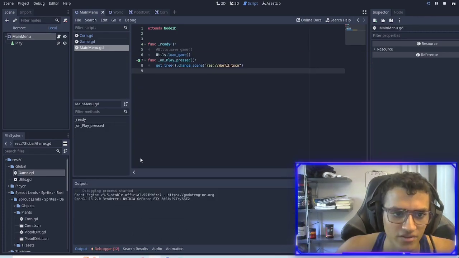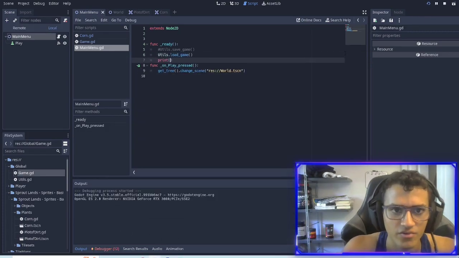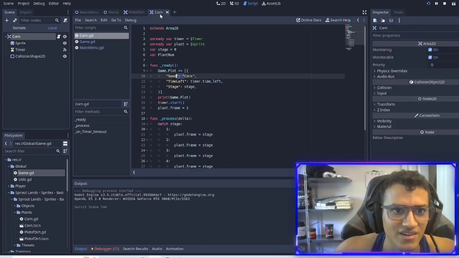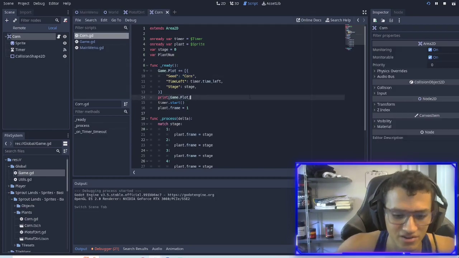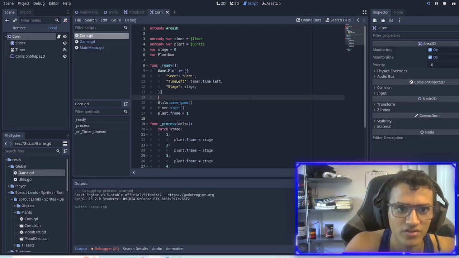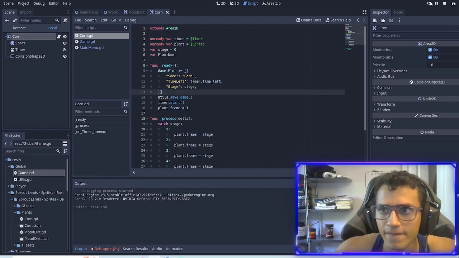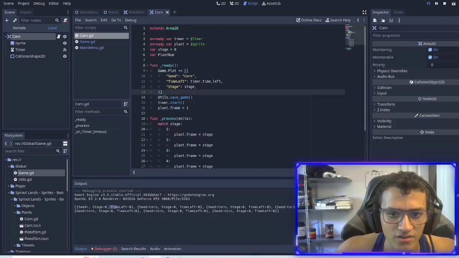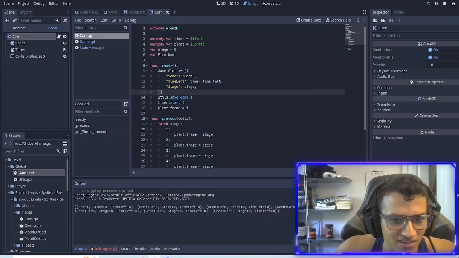Ooh, I actually might not have saved it, have I? Let's print game.plot. I don't think I did, so we're going to have to actually do that. Down here, we will utils.save. We'll delete this print. And then launch it again. Oh, okay, I did save it. I don't know where, but I did save it. So now we have our dictionary here with a bunch of seeds that we planted.